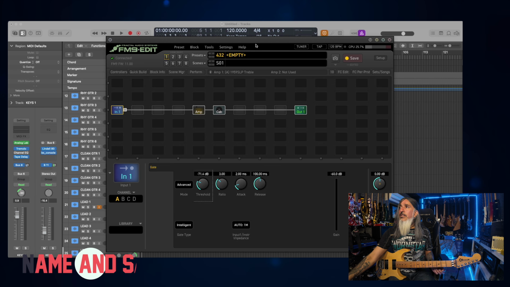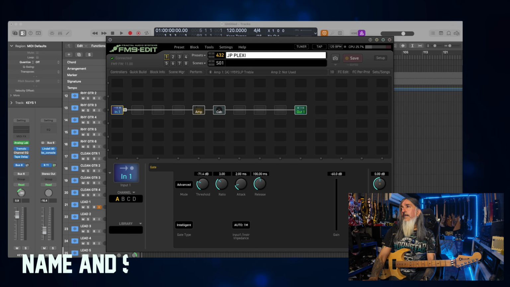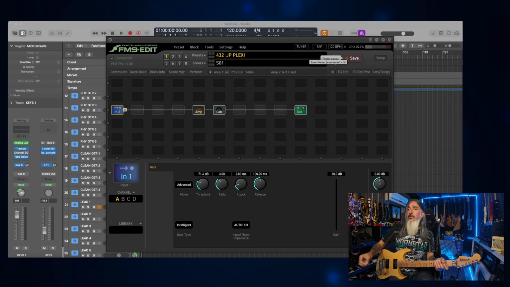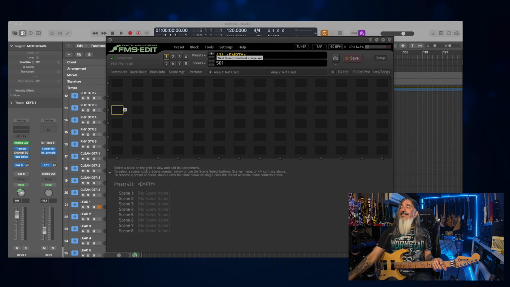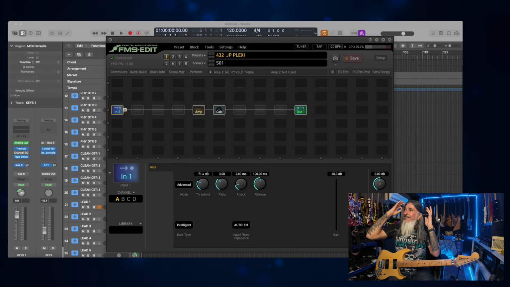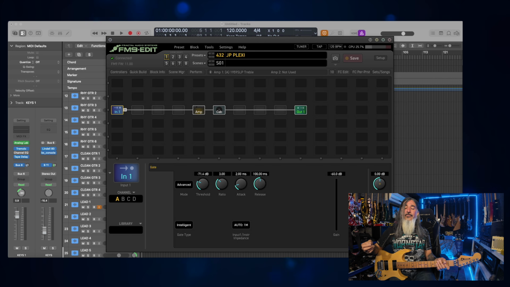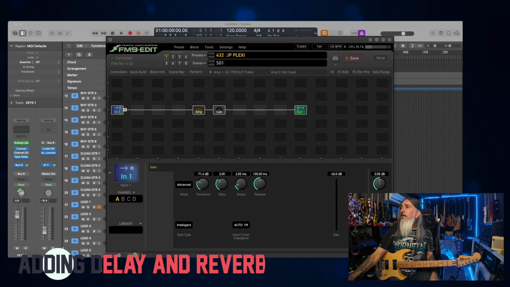Now what I'm going to do is name it. I'm just going to put JP Plexi, and then I'm going to hit save. This will make sure that I don't lose it, just in case I click up or down and then come back and it's completely blank and I'm like, oh no, I lost all my work. So make sure you do this quite often when you're creating presets so that you don't lose everything that you have done.